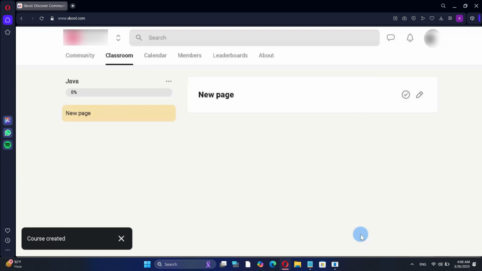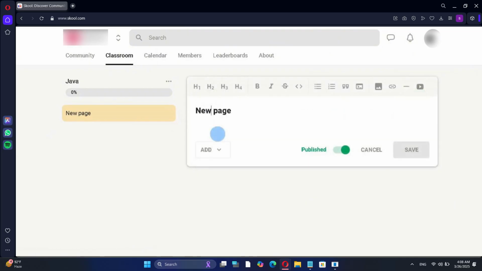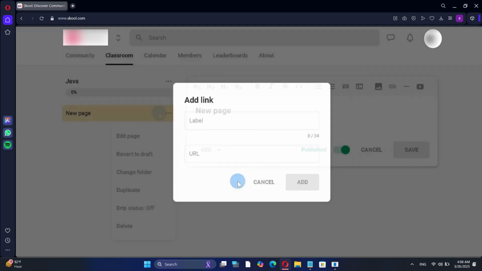Now, let's modify the course structure. You can add new pages, folders, and resources. Click on Add Page to create a new section. You can include a title, description, and resources like YouTube videos, downloadable files, or transcripts. You can also pin important community posts to a page.